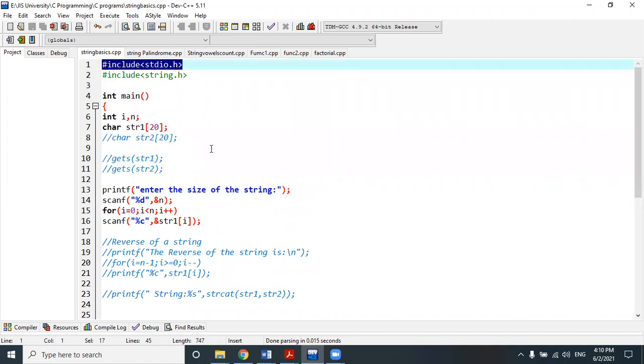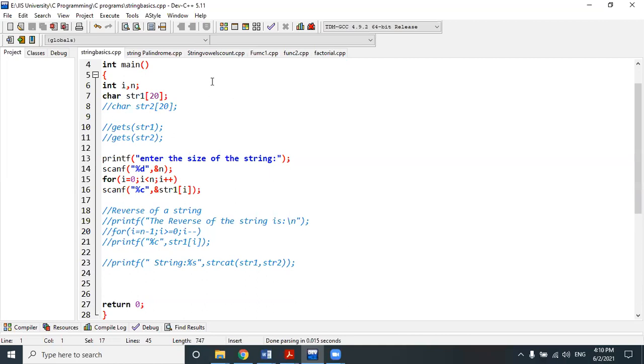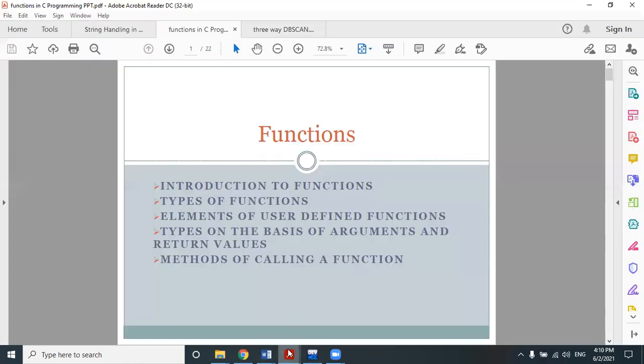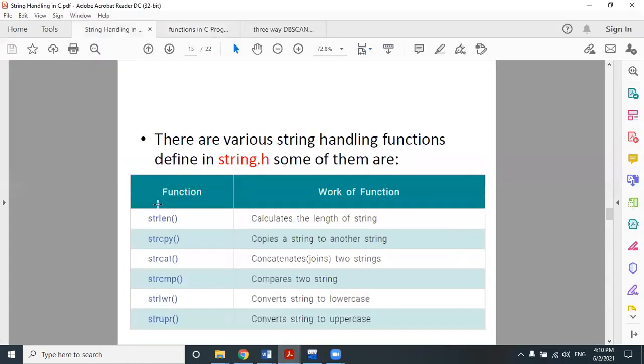But now I want to do similar operations by using some system defined string functions. What are those system defined string functions? Let's check it out. These are the system defined string functions which are defined in the string.h header file. These are some important functions shown. Apart from these, there are several other functions. Lots of system defined string functions exist.